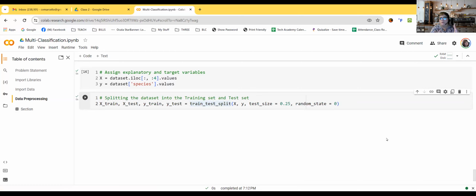Again, we're getting the data ready for the model. If you want to cheat, you can just grab it from last week and copy and paste it in. Just verify you have 25% for your test size. We're using that with a random state of 0. And when everyone gets that in there, just let me know.